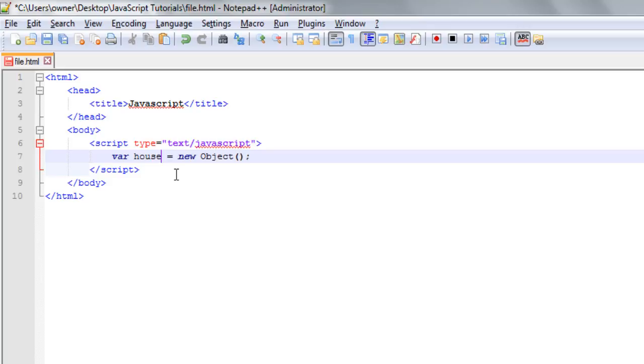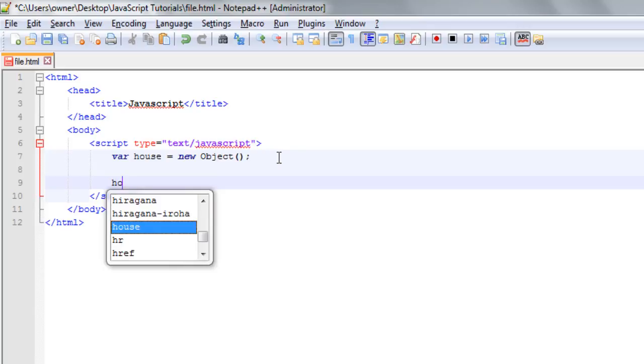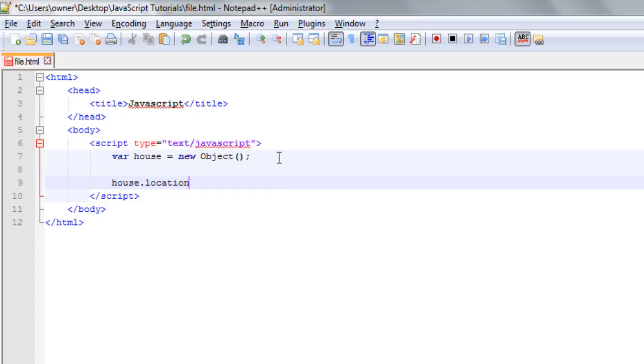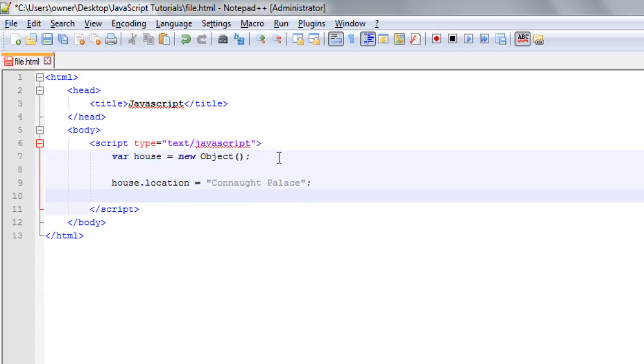Now to use any property of house, I will write house.location equals to, and then a value, then a semicolon, and then I will write house.age equals 15 and a semicolon. Now to use any property, I will write like this. And so this is the method to use an object for accessing the properties.